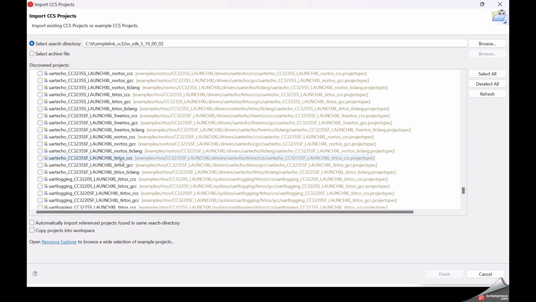For that we really do not need RTOS. The RTOS would be used when you are trying to use interrupts, semaphores. In the future we'll go to that topic later. For now, let's just use something without RTOS, which is no RTOS, and then UART echo.